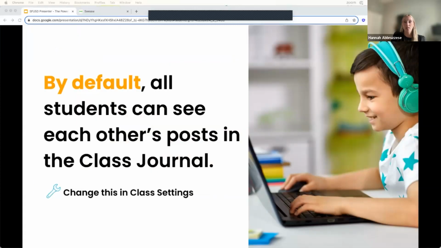So by default, all students can see each other's work, including posts you tag a student in and comments by you or other students. If you want student work to be private, or if you would prefer students not to comment on one another's work, you can turn these features off in class settings. Of course, there are pros and cons to this.